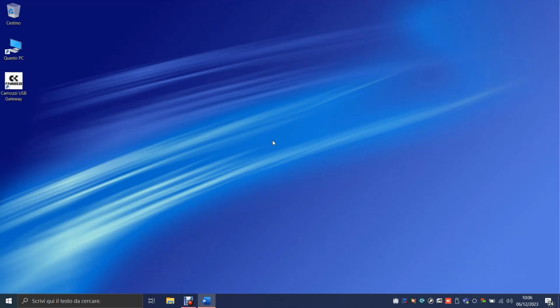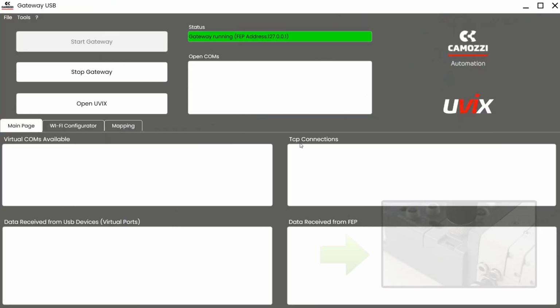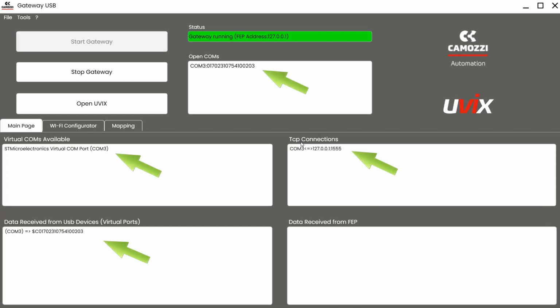First of all, open the Camozzi USB Gateway software. This software allows you to establish a connection between the device and UVIX through the USB cable, then connect the cable to the device. Within a few seconds, you will see the gateway showing the first data. If the data are visible in the highlighted boxes, this means that the connection has been successfully established.